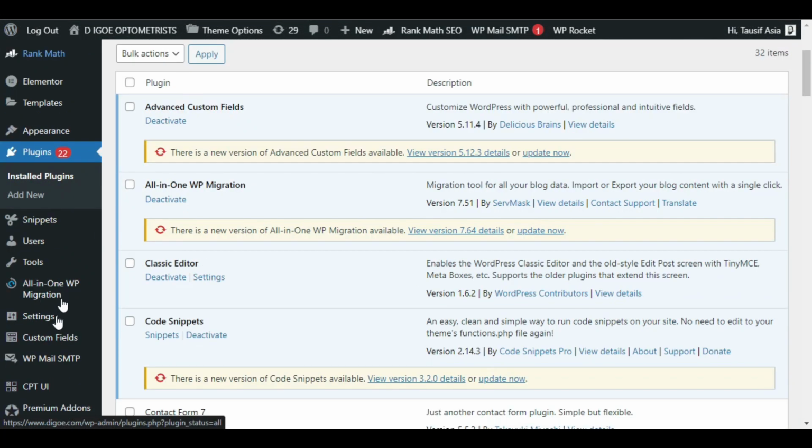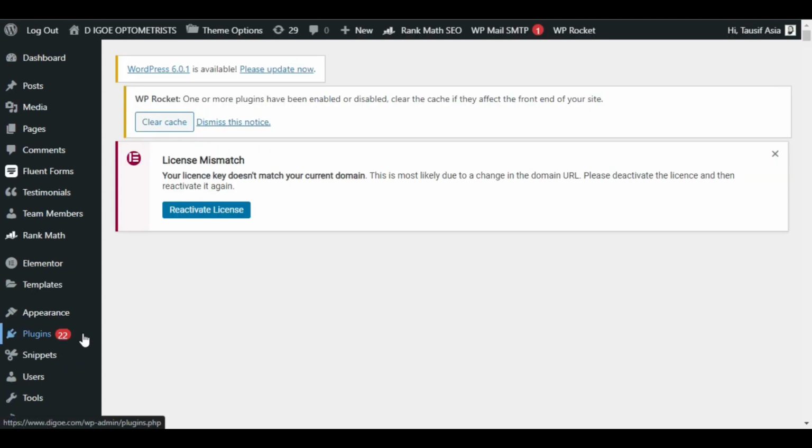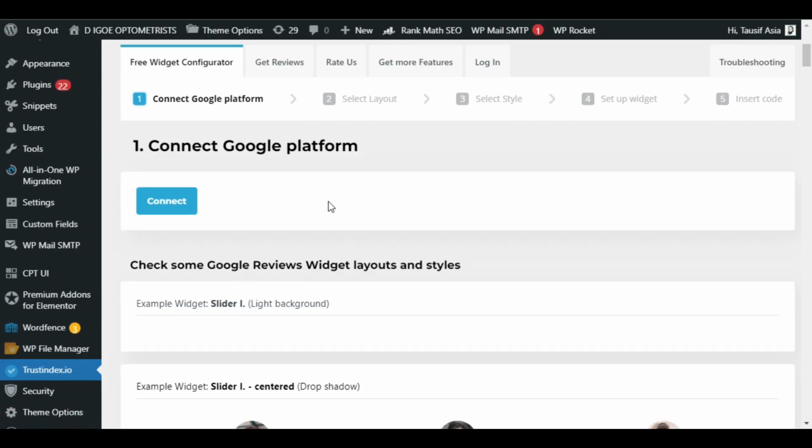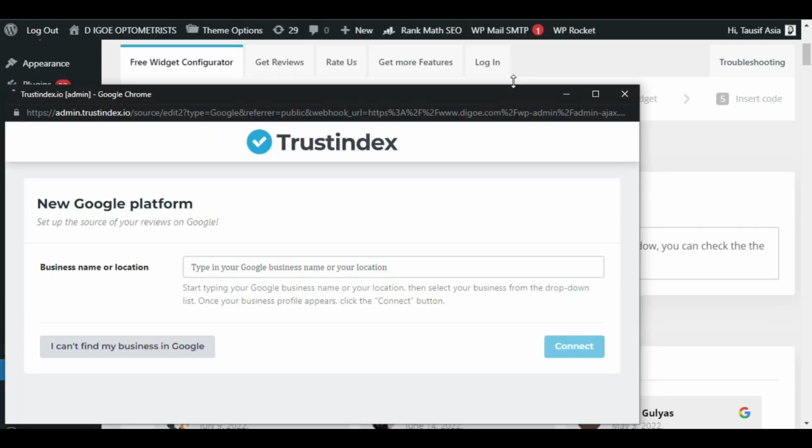Now in the right sidebar, scroll down. Here you can see trustindex.io menu. Click on it. It will take you to plugins setting where you can set up the reviews. Now first of all you have to connect your Google platform. I will click on connect.